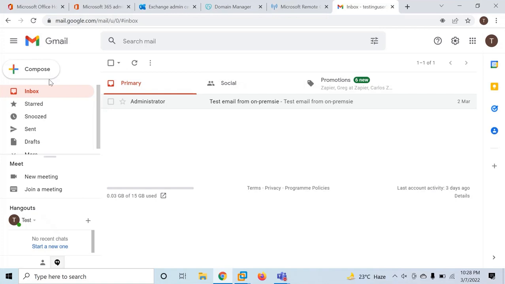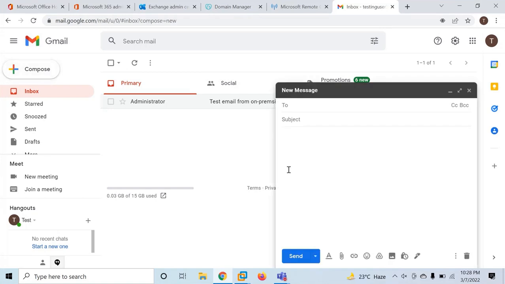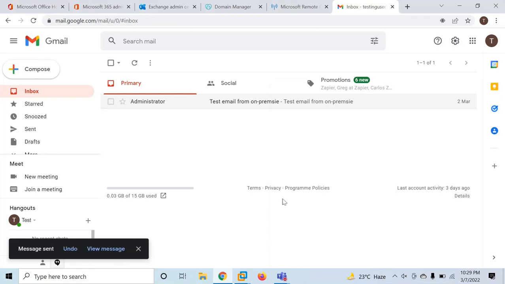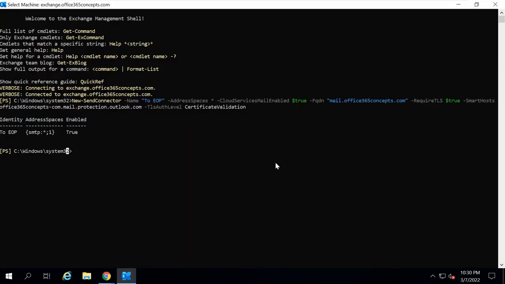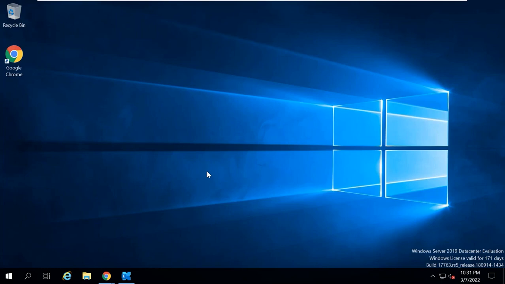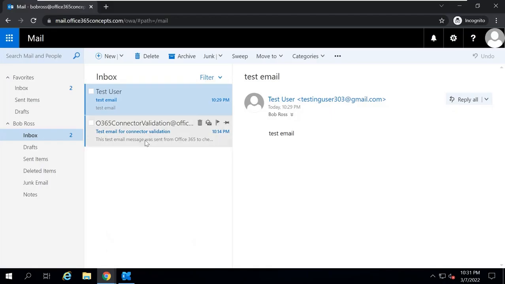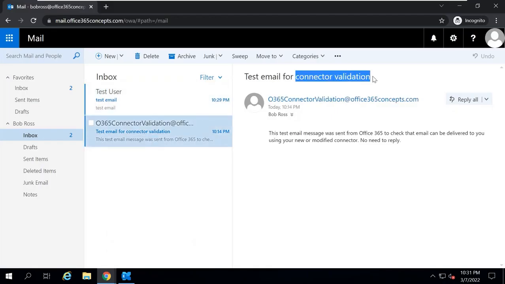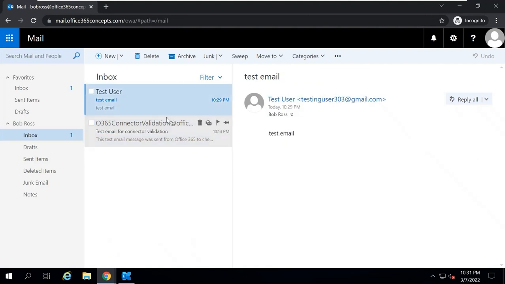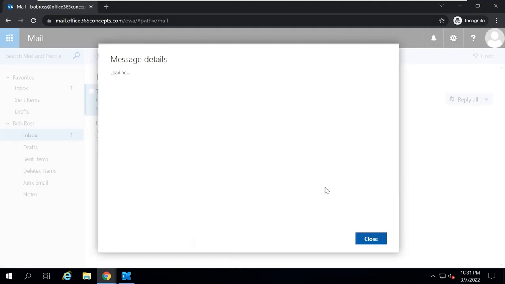Let's go to the Gmail account and let me send one email to an on-premise user. That is Bob Ross at office365concepts.com. Test email. And let's send this email. So let's go to Bob Ross's mailbox. Let me minimize the PowerShell. So this email was sent by the connector validation, and this is the email that is sent from the Gmail user. Let's go to the message header now.